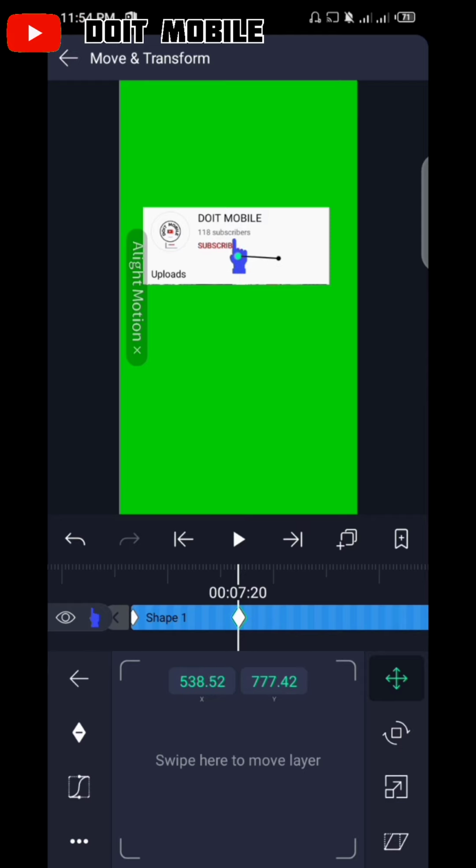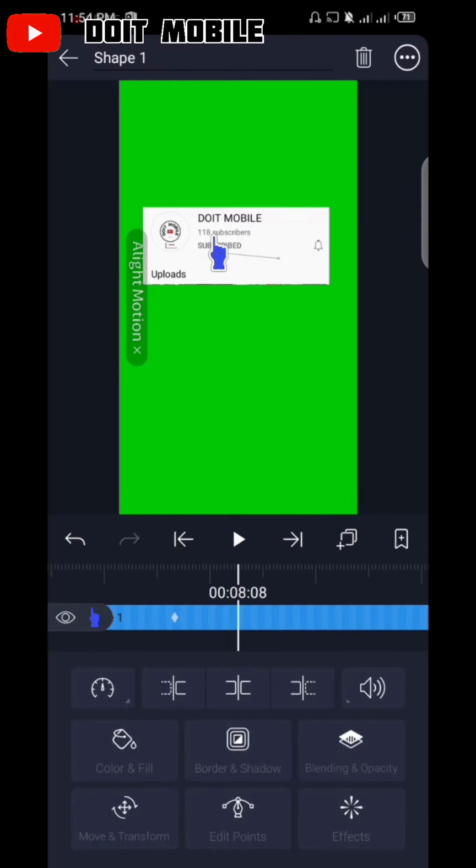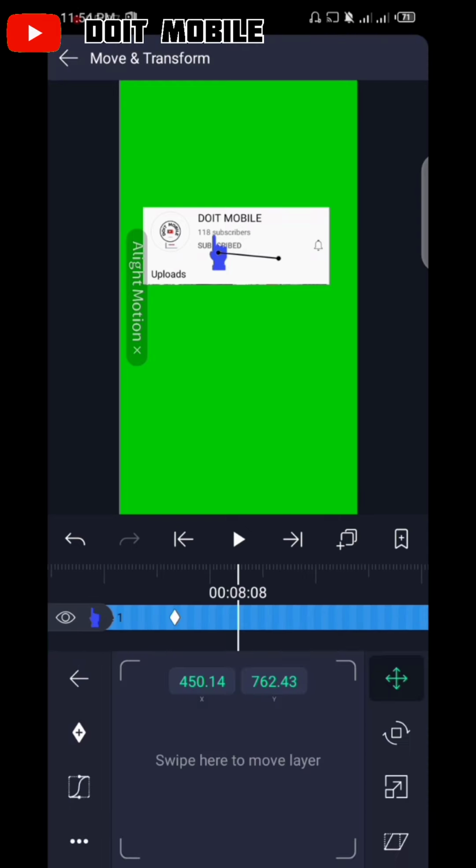You see a place written sweep here to move layer. So once you sweep on that place, you see that you are dragging the object from one position to another. So this will help you to drag it from several positions to another position, from the subscribe button. Then you drag it again, change the duration, and drag it again to the bell, the notification bell.